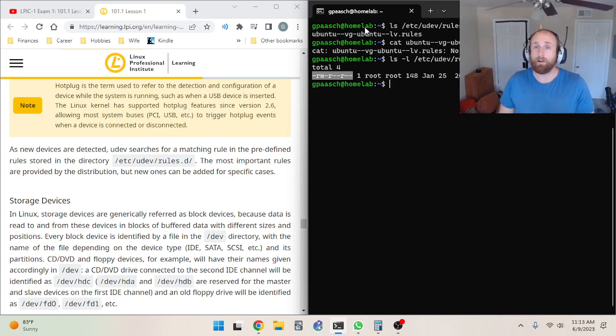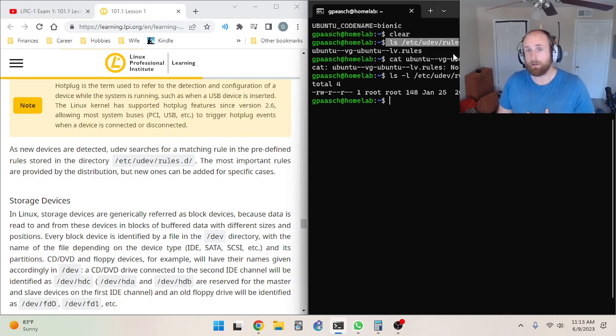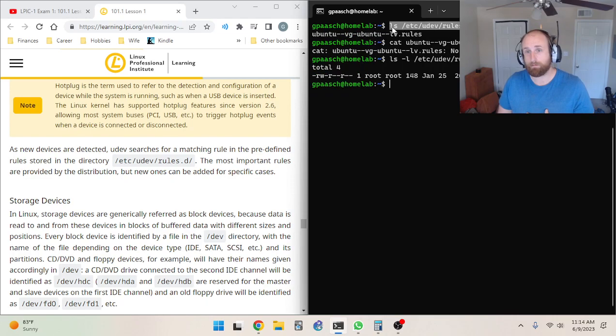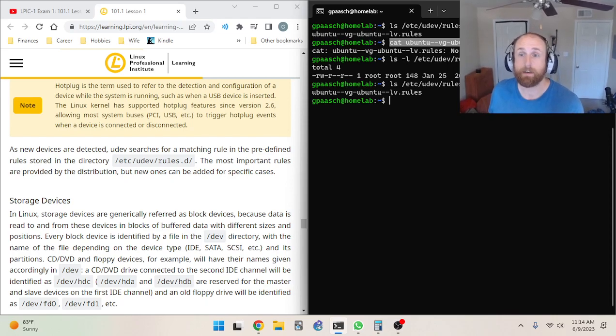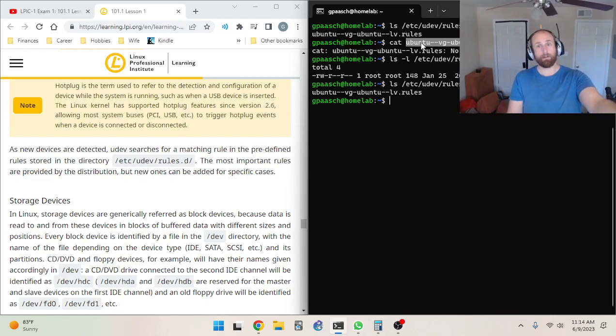So what I did here in this first command is I listed out all the files in this folder. So let's do that one more time. There we go. So now here's the files in this folder. Now what I did in this second command is I printed out the contents of a file with this file name. Where is that file?